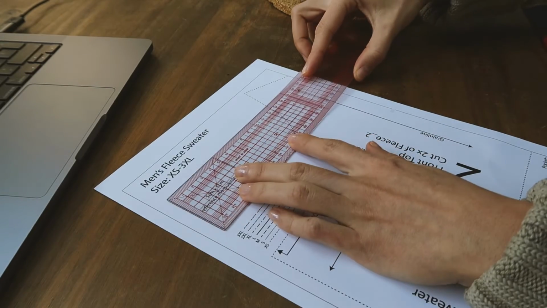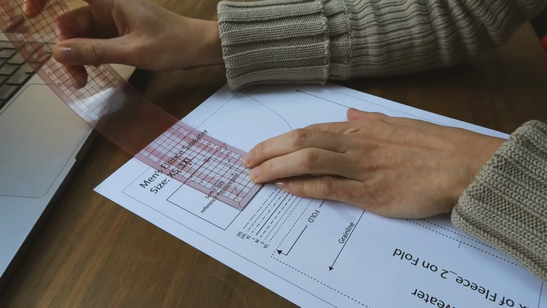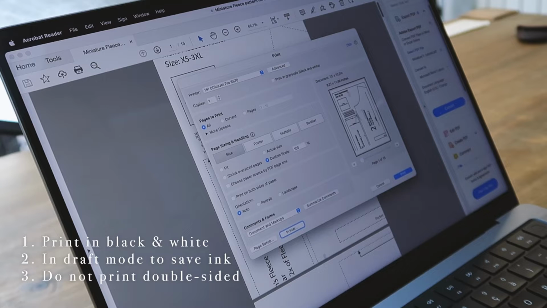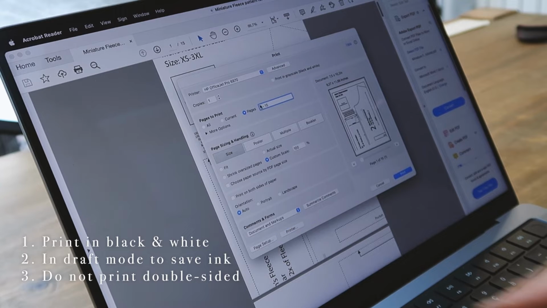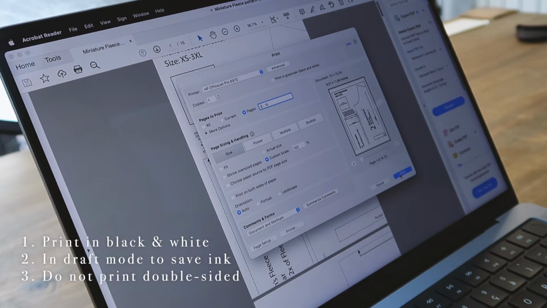The first page of the pattern, and I'm going to measure to see if the scale is correct. Alright? It's perfect. Okay. Since it's fine, I'm going to print the rest of the pattern. There are how many pages? 15 pages. I'm going to be printing from page 2 till page 15. Okay, let's print.